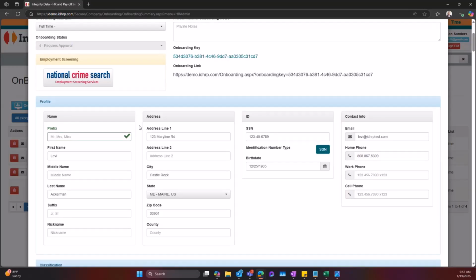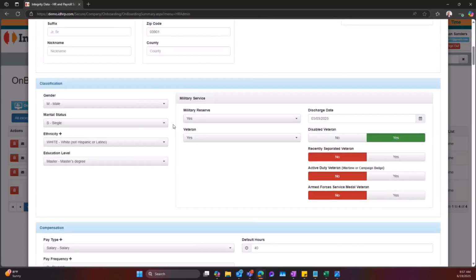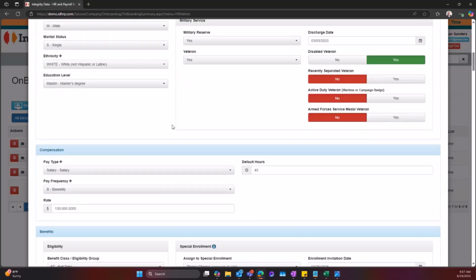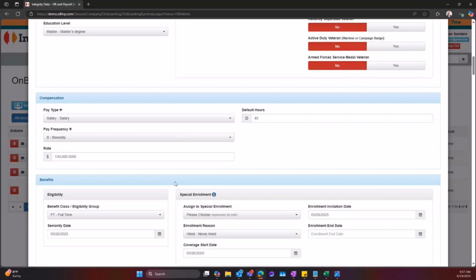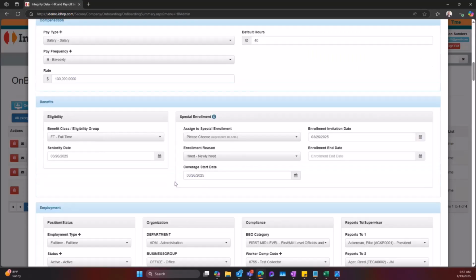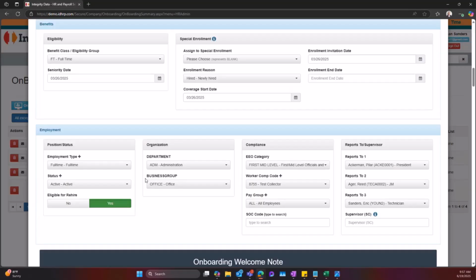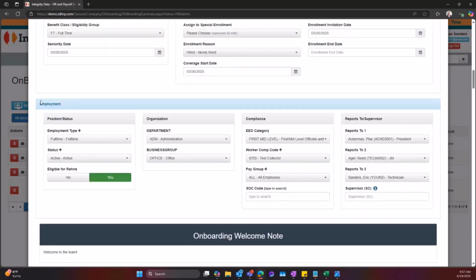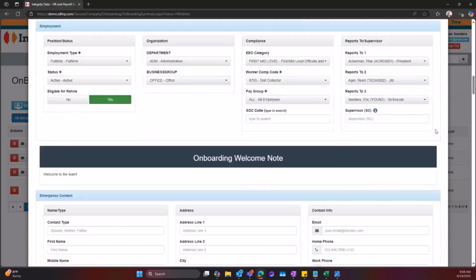So we already have things like their name, their address, and their contact information, but we're adding new information such as their social security number and their birth dates. If we move on, we do have additional details like their classification, as well as their listed salary information, benefits classes, and then, of course, employment as it fits within your organization. We do also add the reports to section here, which helps to define where they are at within the company structure.